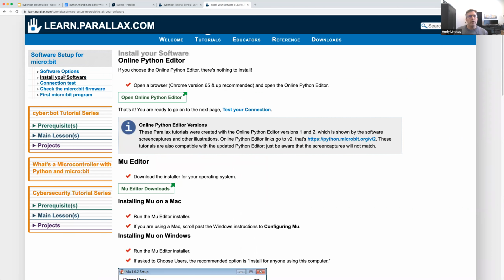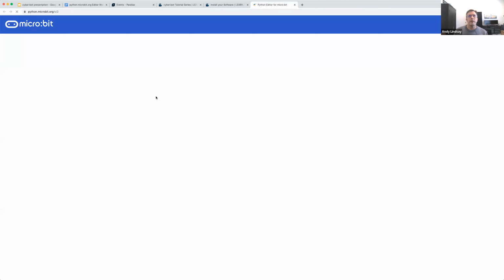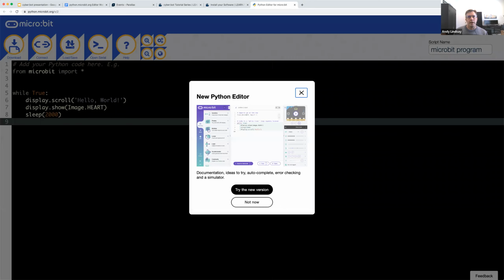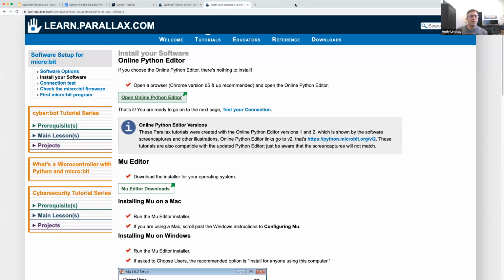Installing software. So basically, that's opening the Python editor. And then it takes you step by step. So each part of the lesson that is an action item has a little red check mark next to it.